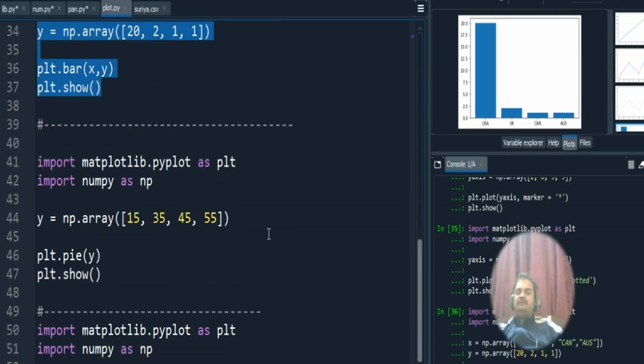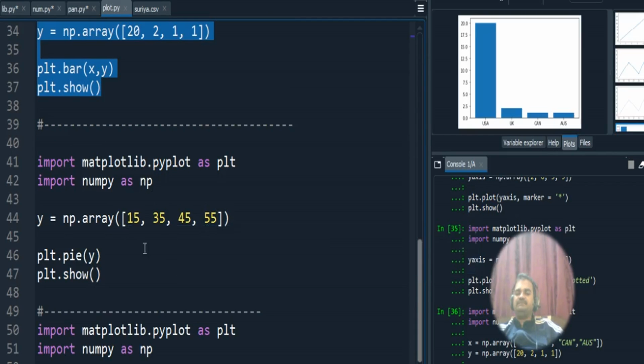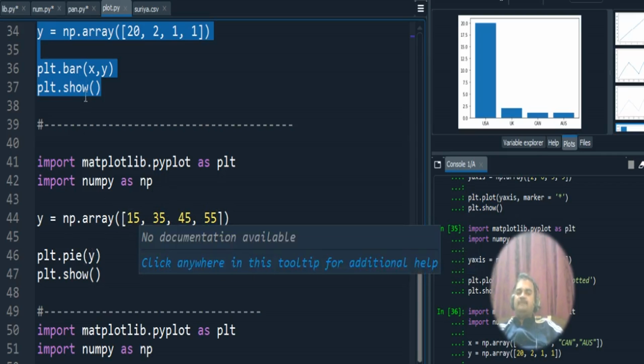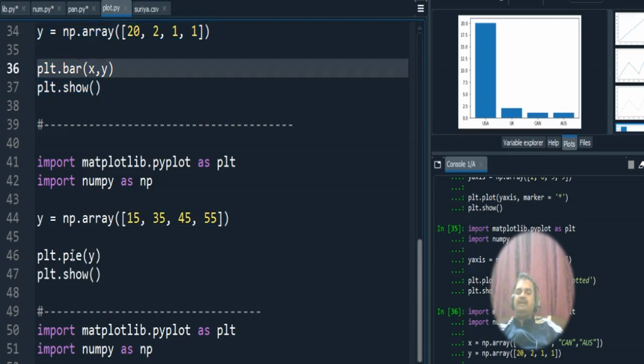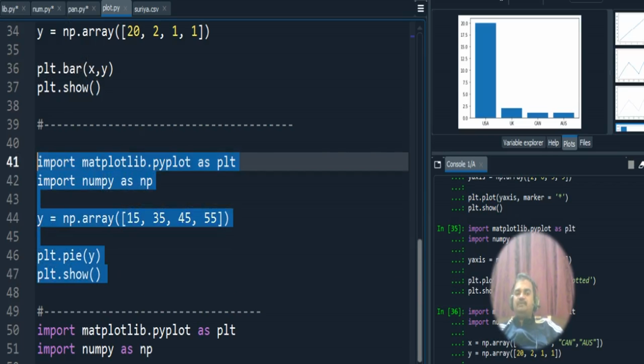Next, I plan to display a pie chart. For the pie chart, I have 4 regions: 15%, 35%, 45%, and 55%. These are the levels we are going to display in the form of a pie. So for a bar chart you have to use bar, and for a pie chart you have to use pie. Let's see how this works by executing the program.